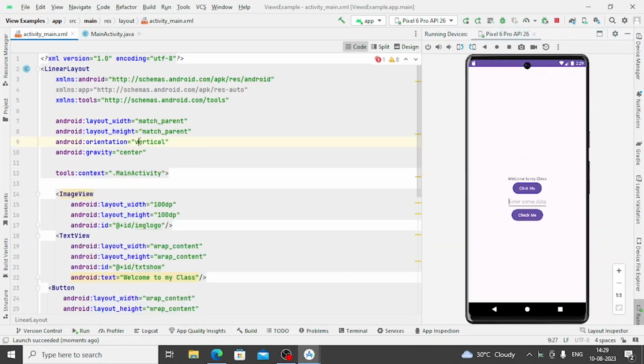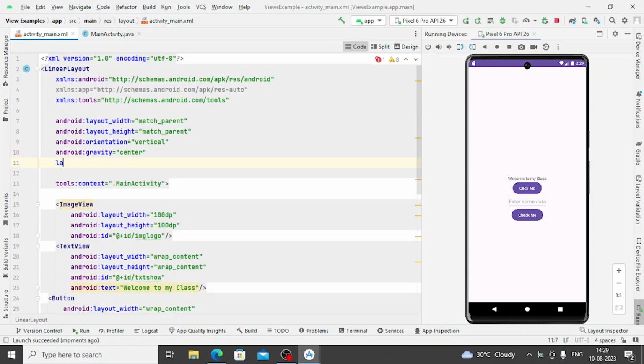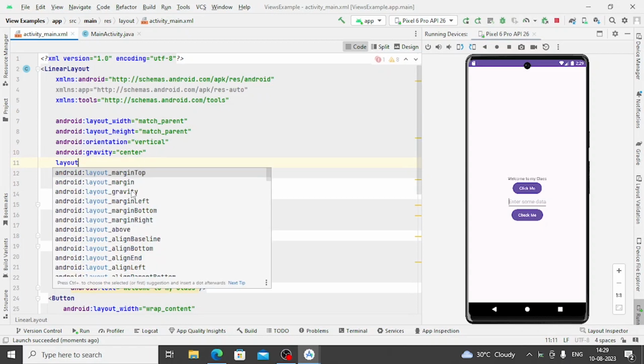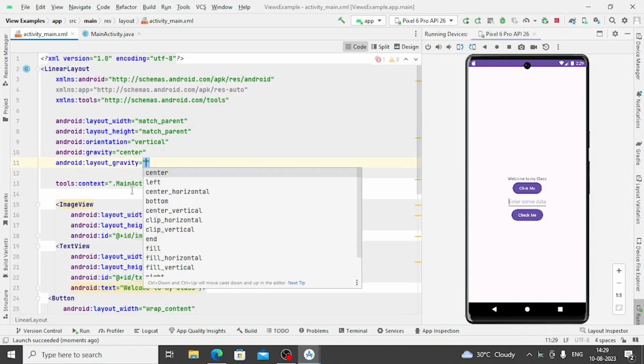Then we set the orientation of the layout as vertical. Without making it vertical, we have seen that all these views which you can see on the right side were stacked not one by one but in a horizontal way, so things were looking disturbed. Then we have one more attribute, that is gravity. In fact, there are two such attributes. One is layout gravity and the second is gravity.